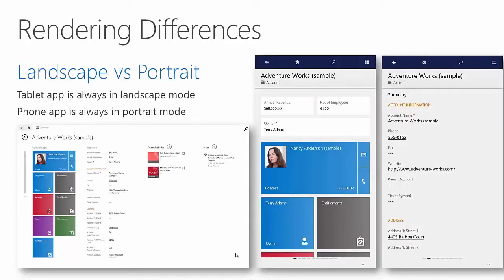One of the most important rendering differences to understand is that the tablet app is always displayed in landscape, and the phone app is always displayed in portrait. So no matter which way you turn your device, the tablet app is always in landscape, and the phone app is always portrait. And here you can see a picture of what this looks like in the tablet app when looking at an account record here such as AdventureWorks, and on the right hand side you can see some screenshots of viewing that same record on the phone app.